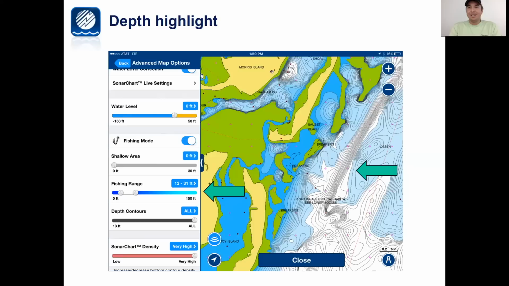So this is one of the features on the app, and that was a nice segue on the depth highlight, where you can actually highlight areas. So you say, I want to focus on an area that's 2 feet to 5 feet, and you can highlight that in the app so that it's white. That's where you want to stay.